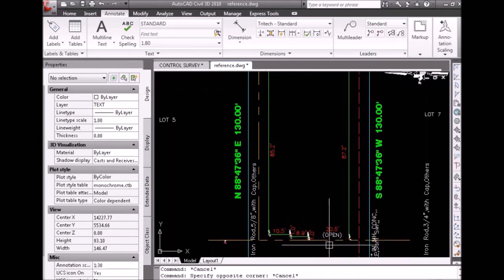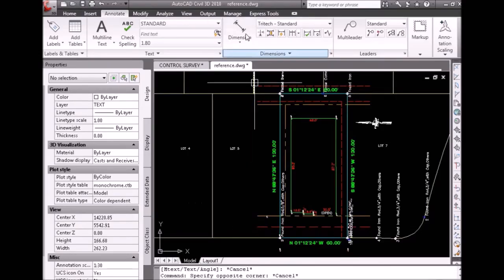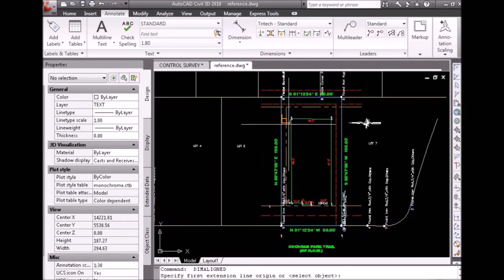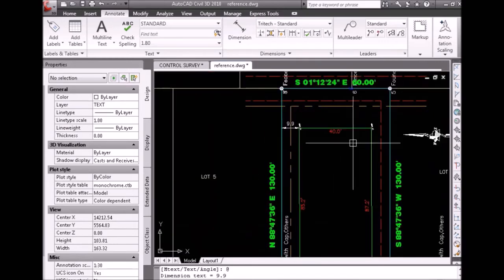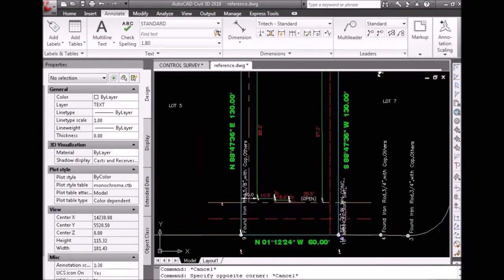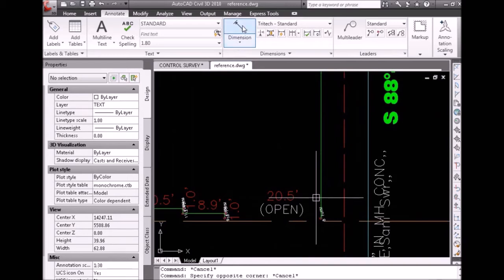All the building dimensions have been added and transferred to their designated layers. We now add the ties from the building corner property line. All 4 corners and the front tie are now established.